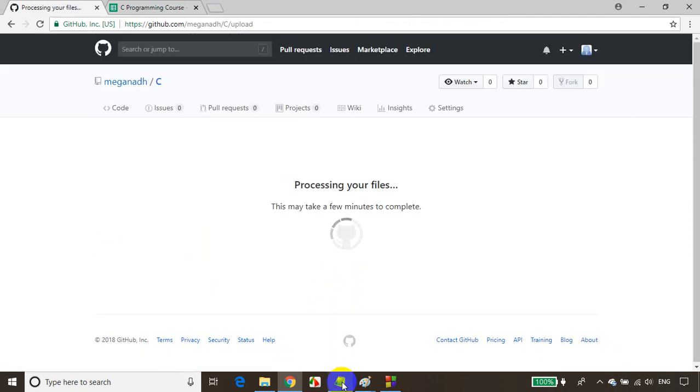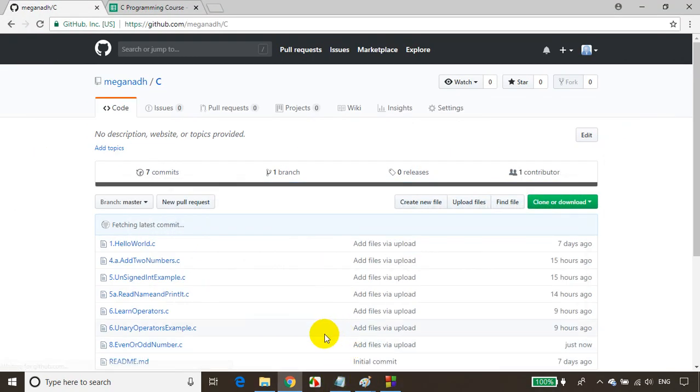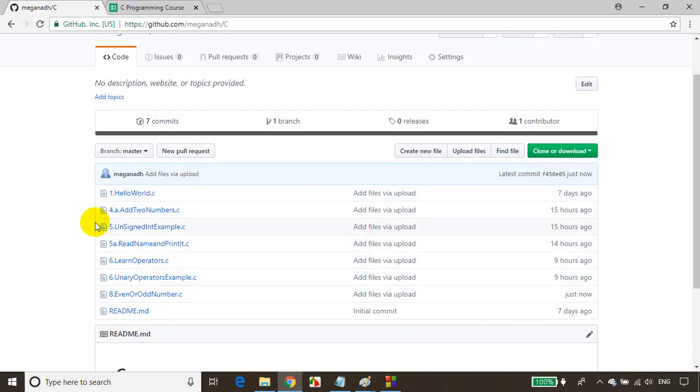So how can you get these files? You just need to type the URL github.com/meganadha/C and you can get the files. You can download the file that you want.